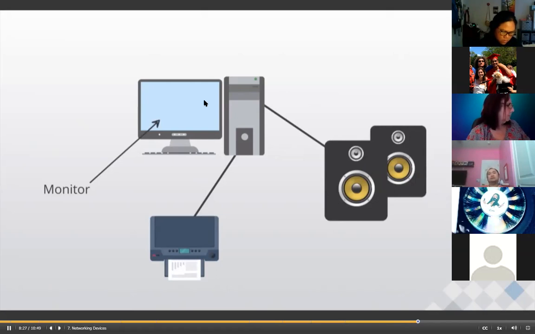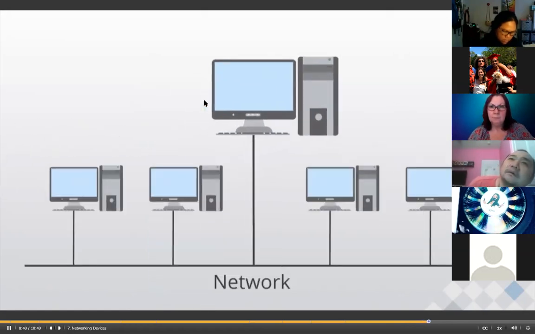Now, all the devices we've talked about so far communicate information within a single computer. However, there are other hardware components that allow information to be communicated between multiple computers. These are known as networking devices. Networking devices are used to create networks. A network is a group of two or more computers that are connected together.